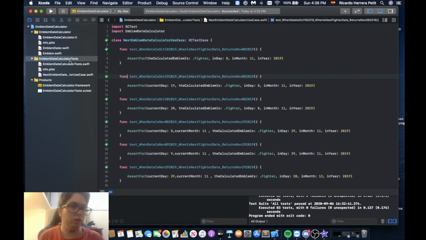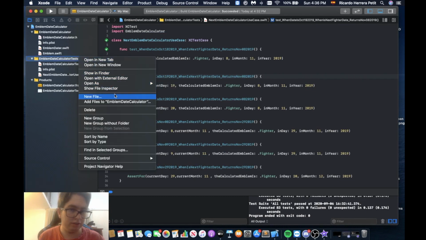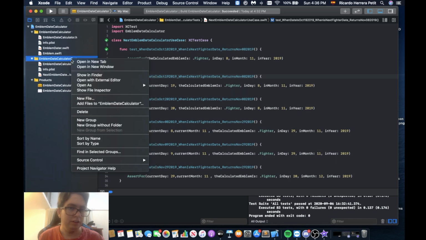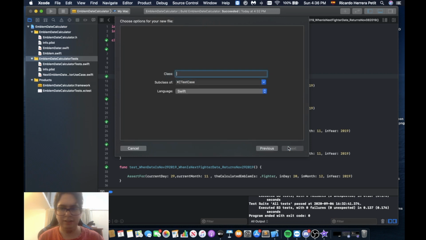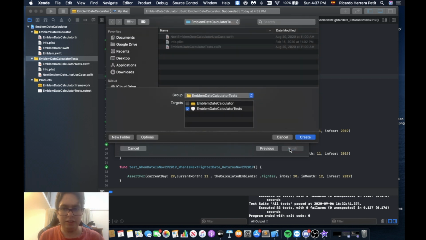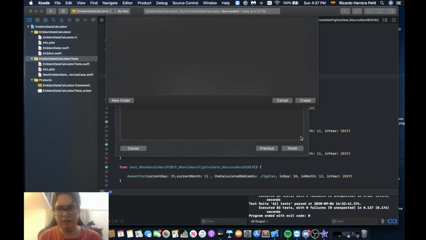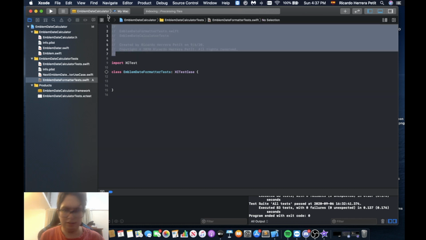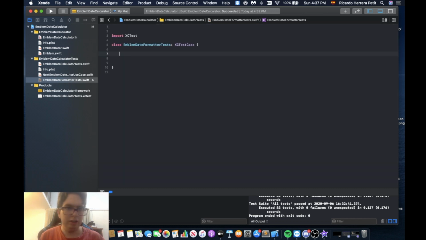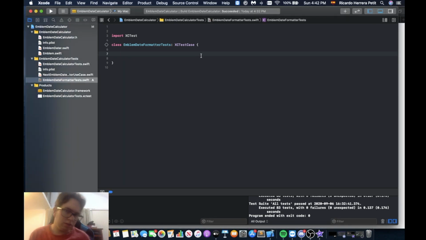Now the next thing I want to do is create a new set of tests. So I'm going to the test folder here, and I'm going to create a new file, a unit test case class, and I'm going to say this is emblem date formatter tests. I'm going to create that here. And I want to erase this and this. Okay, let's keep going.